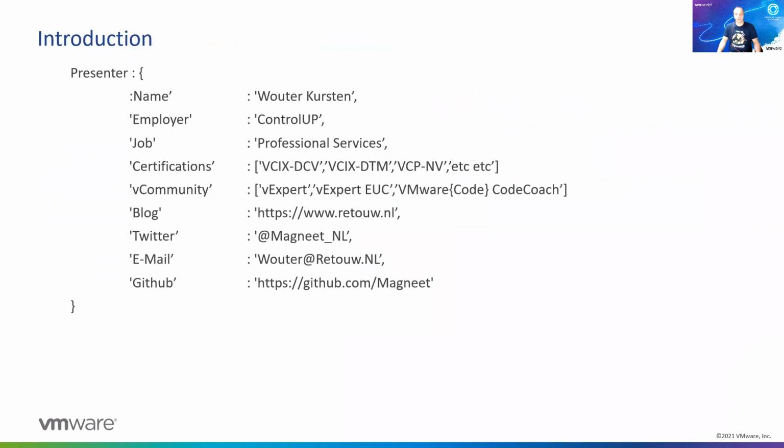Just to introduce myself, my name is Wouter Kirsten. I work at ControlUp as a professional services engineer. I have been certified VCIX, DCV, VCX, DTM, and done some things with NSX here and there. I've been a vExpert since 2016, a vExpert EUC for a couple of years, was an EUC champion before that, and I'm also a VMware Code Coach.